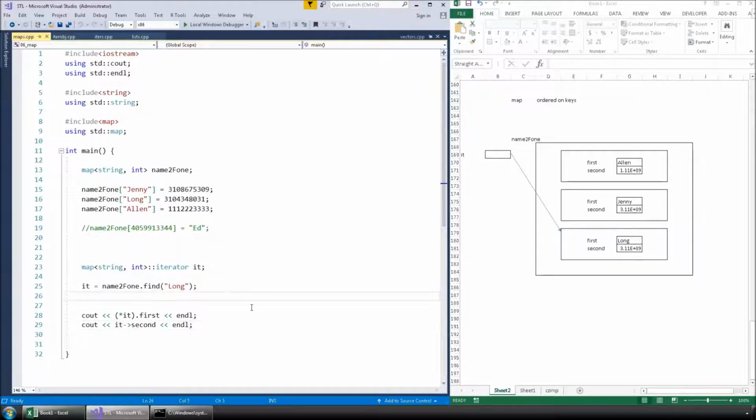Then I can go ahead and print out whatever the iterator is pointing to, which is first, the key, and then the value itself, second. So this should provide me my name, long, the name of this particular entry within the map, and then the value associated with it, long's number. Let's go ahead and evaluate this.